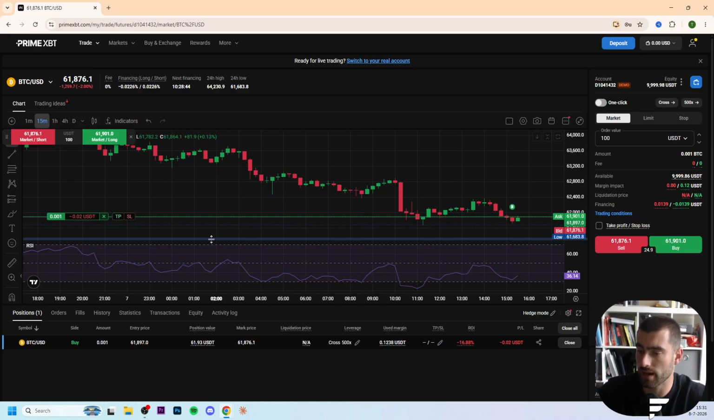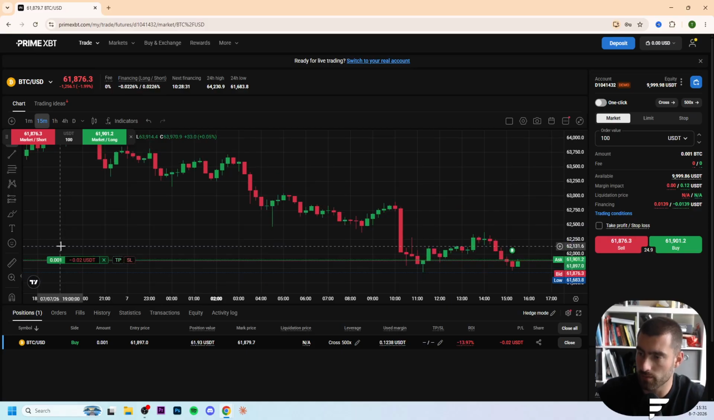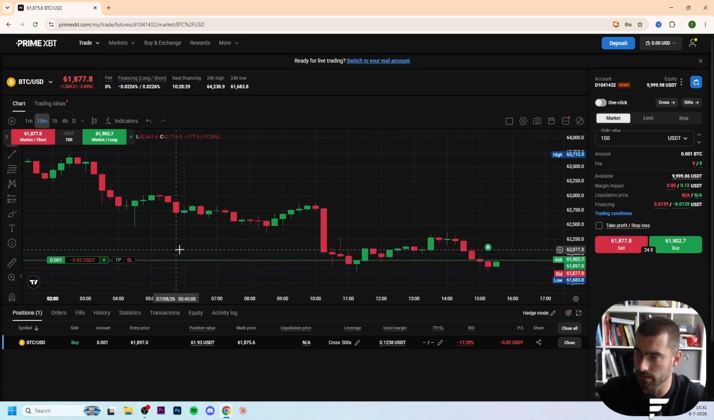Then what we're going to do right here is very simple. We move our mouse to the RSI, and then you can click right here on the remove option. Or if you want to do it a little bit more difficult, three dots and then remove. But I click here on remove and now the indicator is gone.